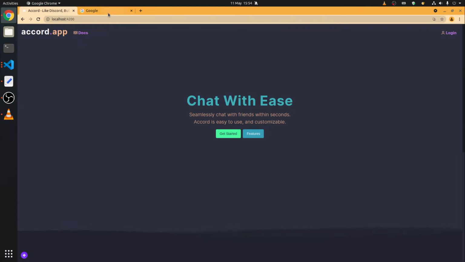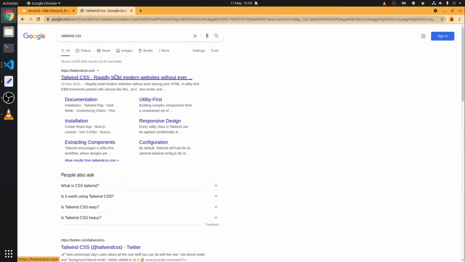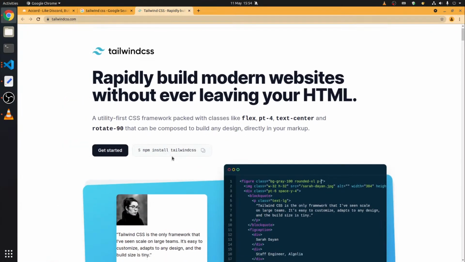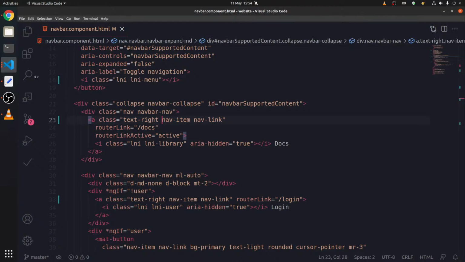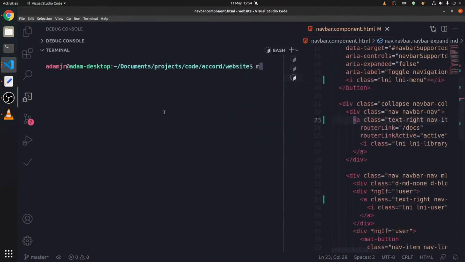I don't know. Someone suggested to use Tailwind CSS, so we're gonna embrace Tailwind CSS. I've never used it before in its entirety, but I believe it looks better than Bootstrap.